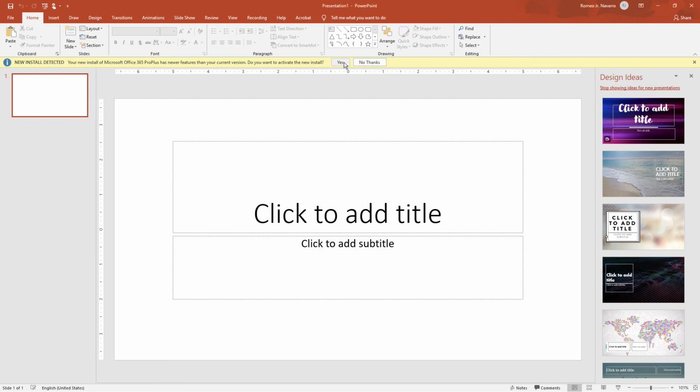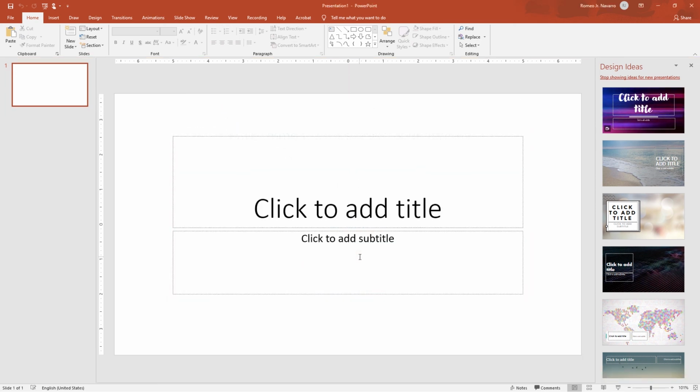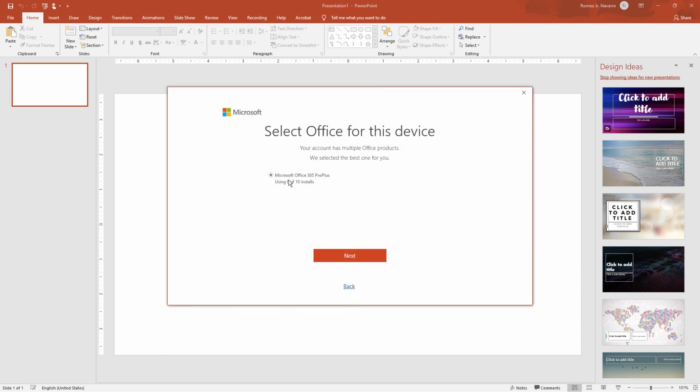Now, I'll just click yes to upgrade my current Microsoft Office and restart the computer to finish the update. That's it! You have a fully activated Office 365 that you can install and sync with the other 10 devices.